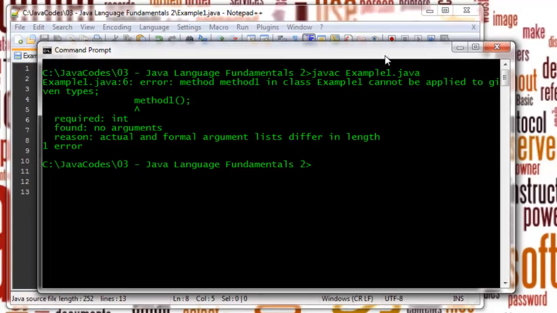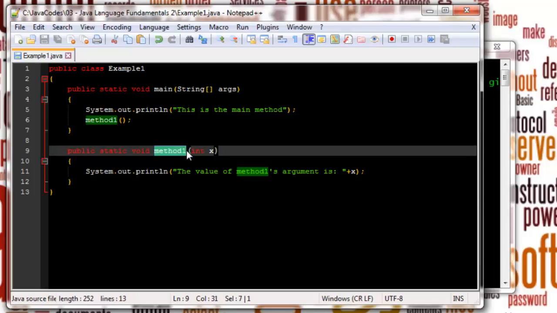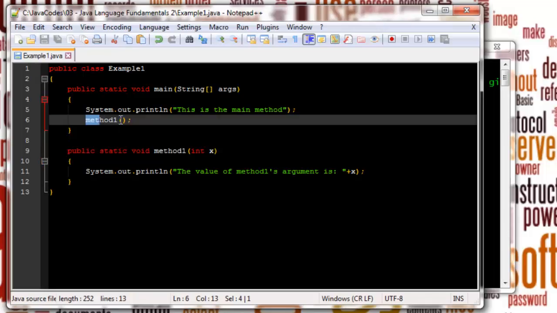and I get a compilation error. So you can see the error is that method1 in class example1 cannot be applied to given types. It required an int, but it found no arguments. So that error message is quite simple and straightforward. The method1 method requires an int as an argument, but when we were invoking it, we did not pass in any argument to method1.